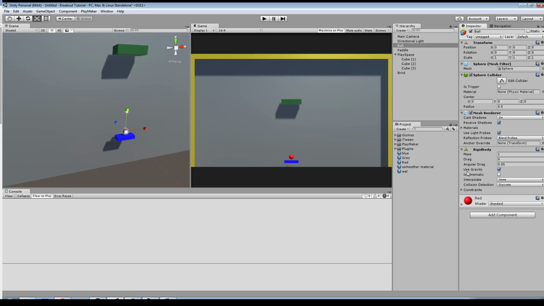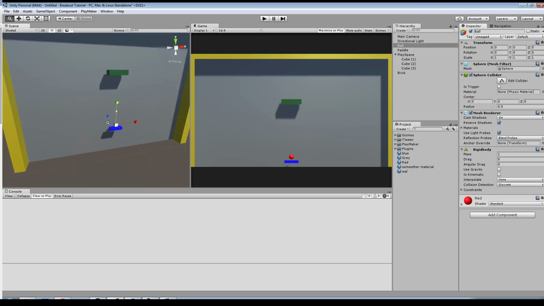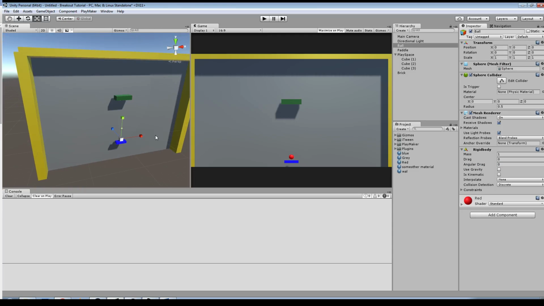Okay, except this one I'm just going to turn off gravity. And I could turn down this mass to 0, or this drag to 0, because I'm going to want my ball to just kind of keep bouncing around as much as it can. Now the reason we turn off gravity is because otherwise the ball is just going to fall, because, you know, gravity. So we turn it off. Now it won't use gravity.